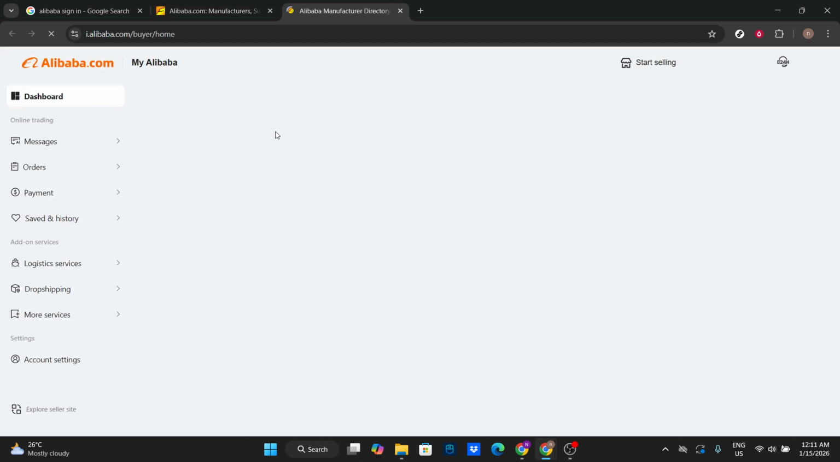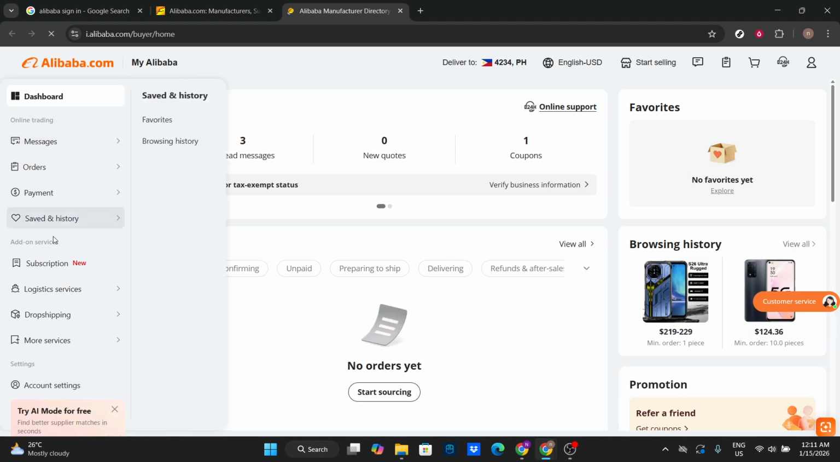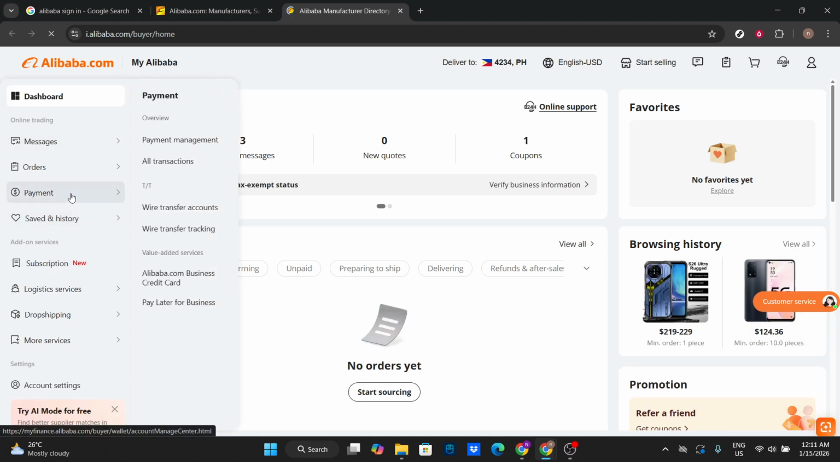Inside My Alibaba, look for the Payments or Finance section of your dashboard and click Payment. This takes you to the Wallet and Payment Management area. Here, find the option labeled Pay Later for Business and select it. That opens the dedicated page for the program.